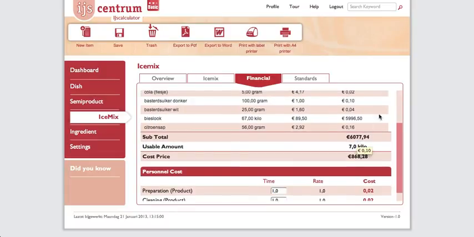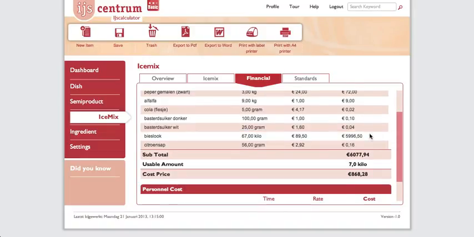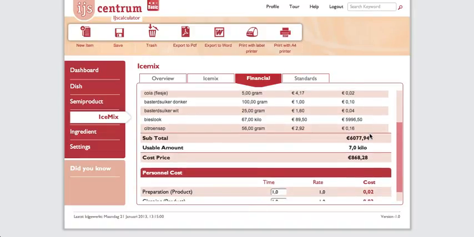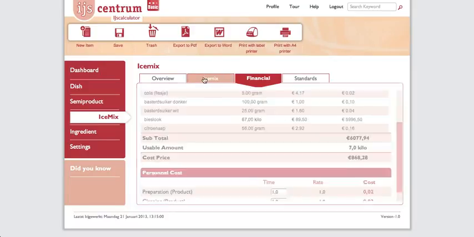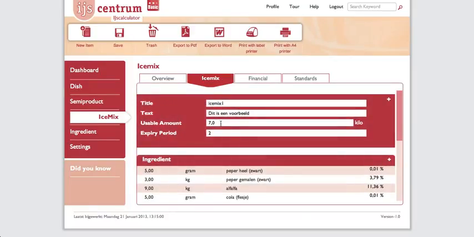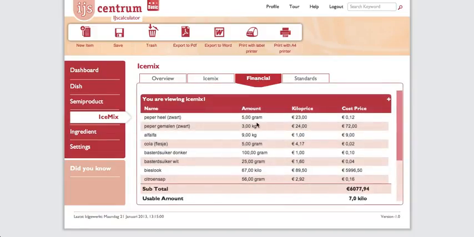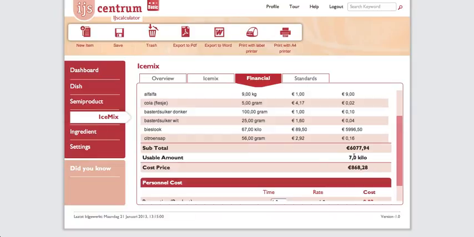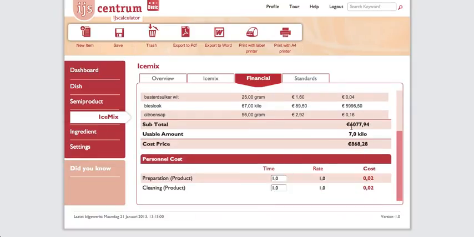Now the subtotal is 6077.94 euro. It's a lot of money, and we are preparing 7 kilo of that ice mix. See here, you can find the usable amount is 7, it is in kilo. So we are preparing 7 kilo, so its usable amount is 7 kilo. So the cost price is 6077.94 divided by 7, that is 868.28.